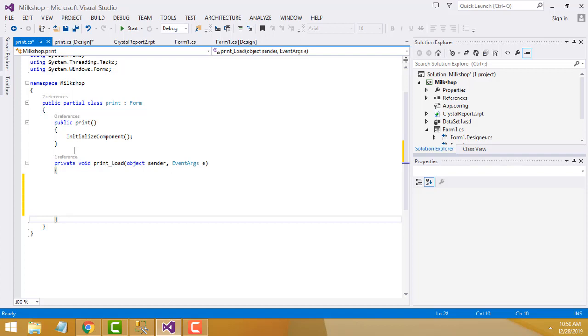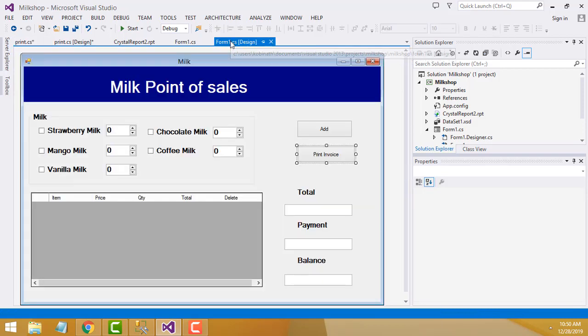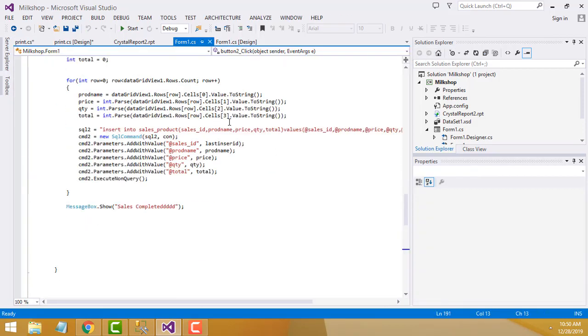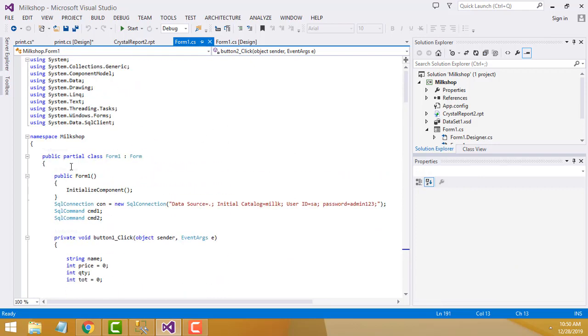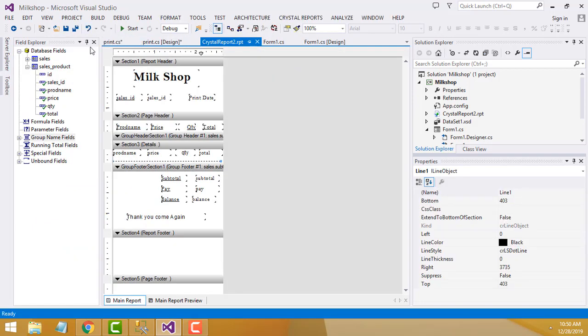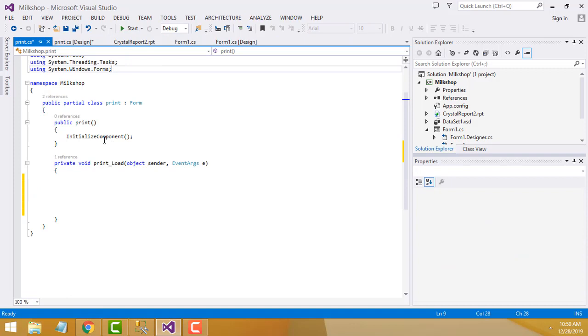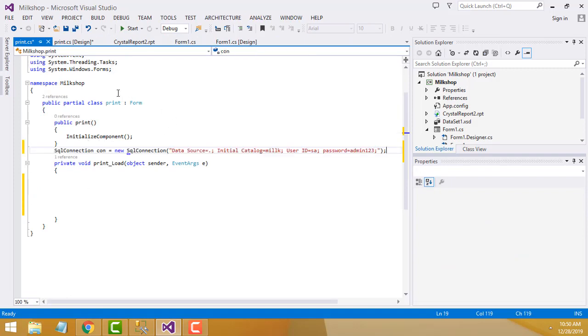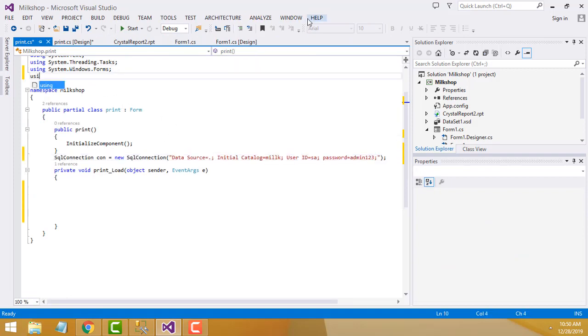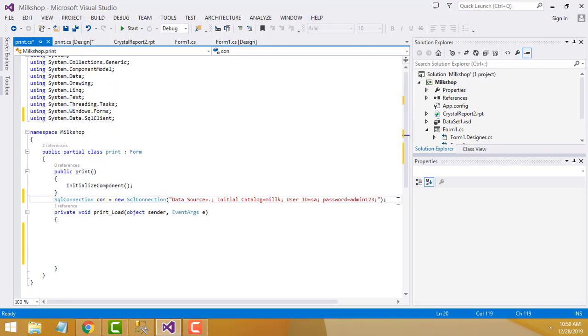First we have to write the same thing, SQL connection. So go to the first form, right click, view the same connection, and put it here: the namespace, SQL connection class. Control C to copy, then back to the Crystal Report print page, and Control V to paste it here. We have to import the namespace, using System.Data.SqlClient. The namespace is a must, then only it can access the class.